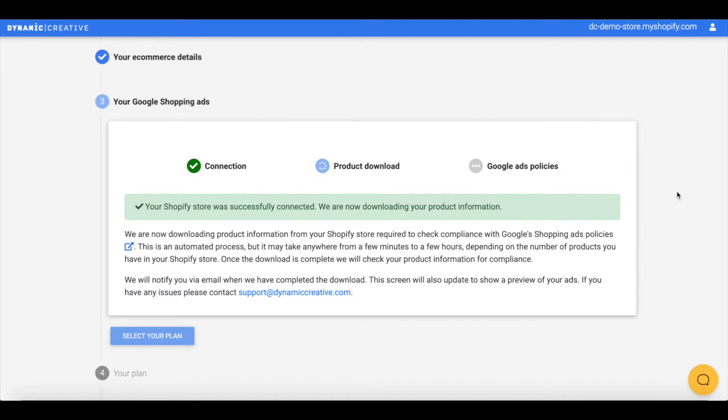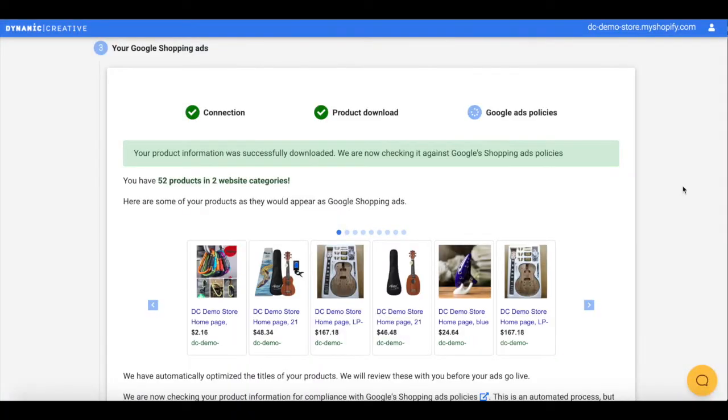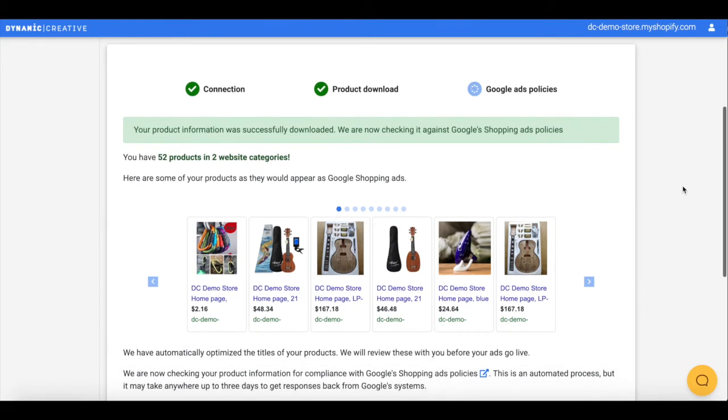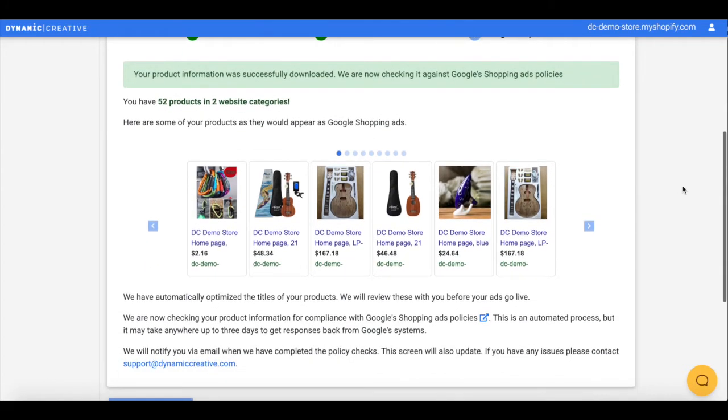As mentioned, this product data is downloaded to check your compliance with Google's policies and to give you a preview of what your Google Shopping Ads will look like. Depending on the size of your inventory, this could take a matter of minutes or a few hours. Once your data has finished downloading, you'll receive an email to the address you used to sign in.